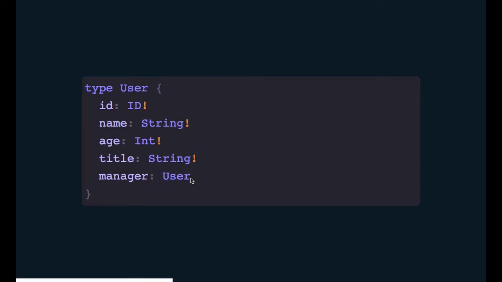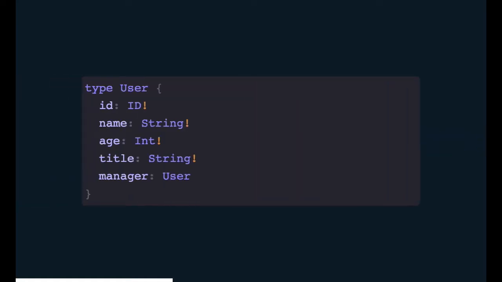Are IDs required? No, but IDs work really well with caching. I don't think you have to have an ID at all, but it does help things, especially when you get into things like Apollo. It helps caching a lot better, at least that's been my experience.